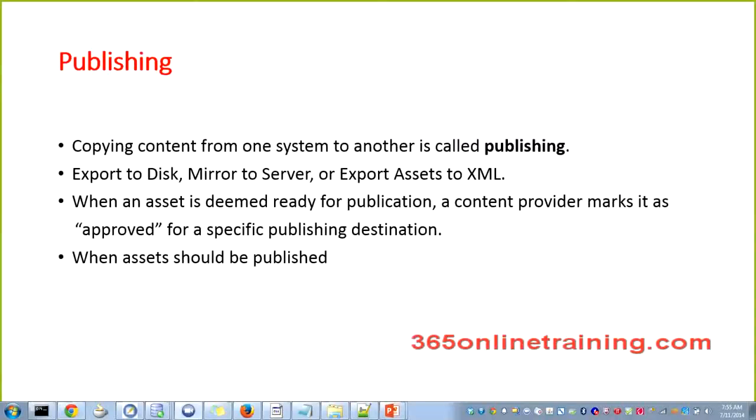So basically, publishing means copying content from one system to another. Right. So it's similar to UCM that we have. Right. So publishing is done.